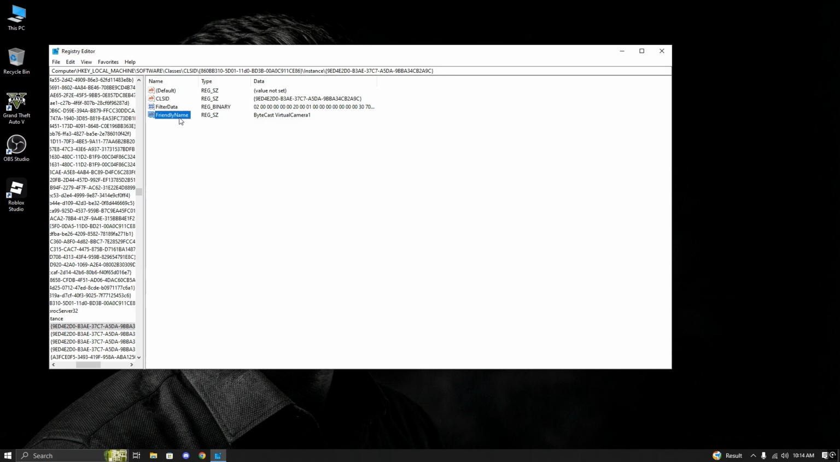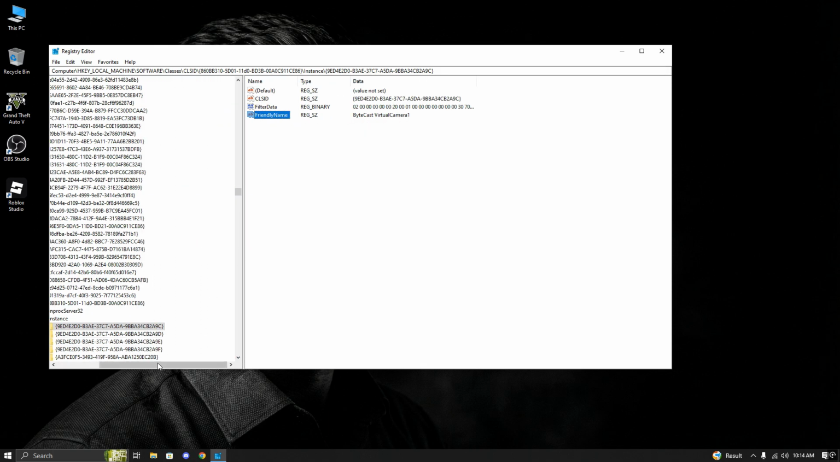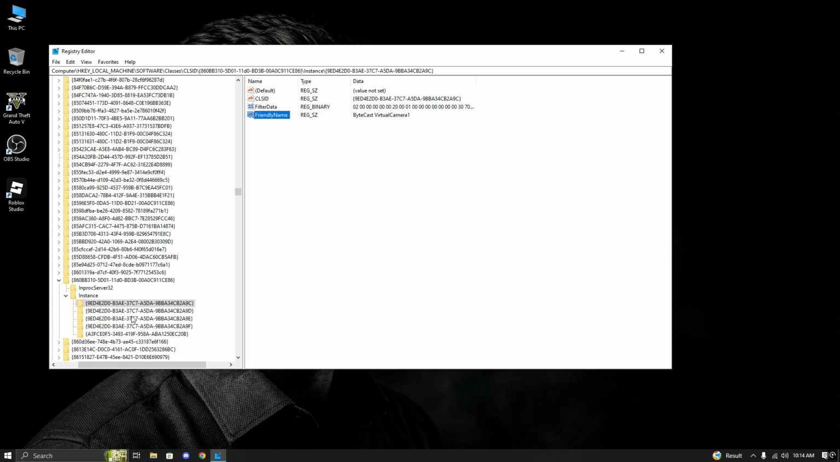When the search finds the entries, you will see the first folder. I will resize the window so it's easy to see. In here, there are 4 folders because there are 4 virtual cameras installed. You will need to delete all of these folders. After deleting them, close regedit and open your browser again.